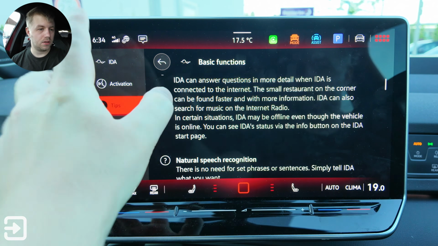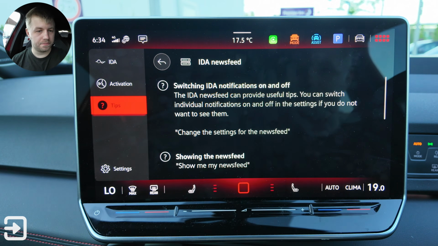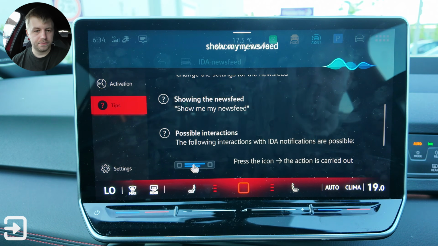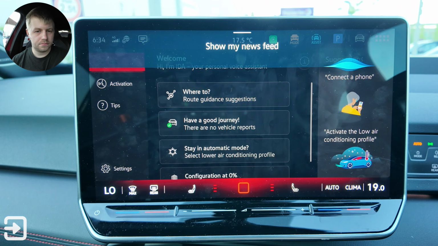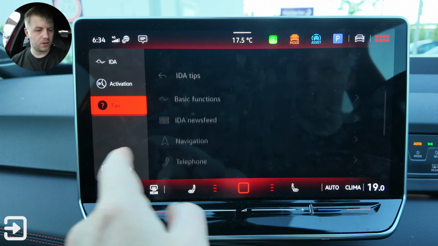So we have got internet at the top left hand corner here, so we'll try something in a second. IDA newsfeed. Hello, IDA. Show my newsfeed. Got it. You can find more information on the screen. So that is your voice newsfeed. Let's have a look at what else it can do.